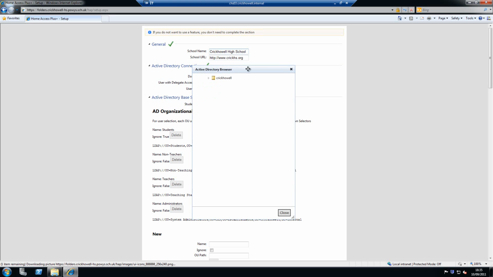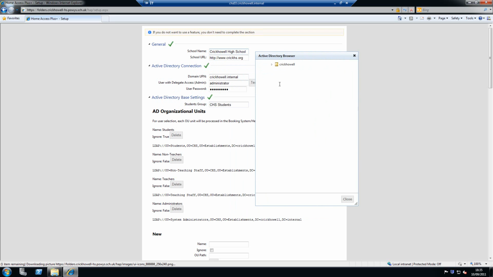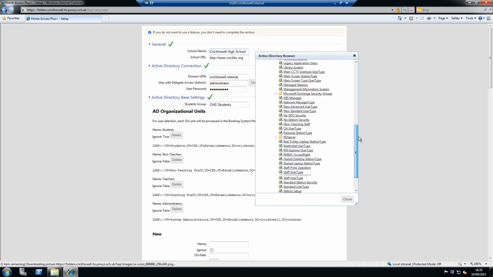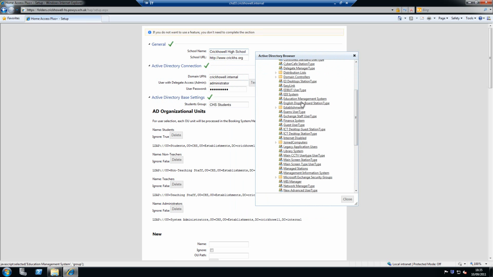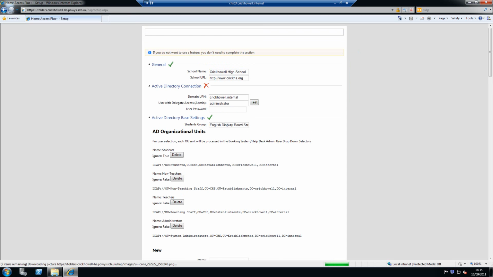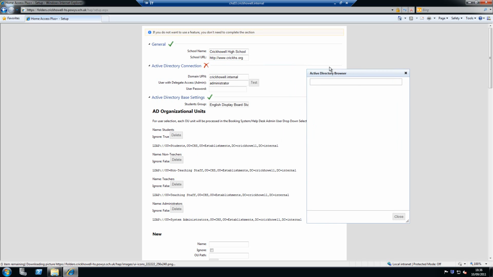If you now click on the options and go down the list, you can see that you now have a nice Active Directory browser to help you out when you're doing configuration changes. In this case, it's asking me where the student group is. You can see that I can click on any group in the system.